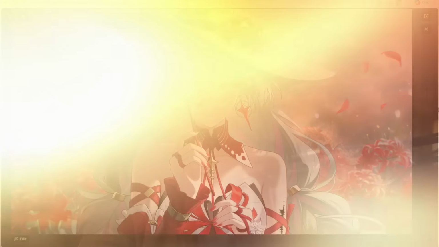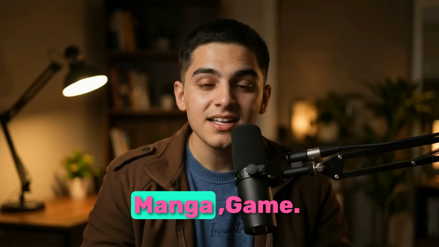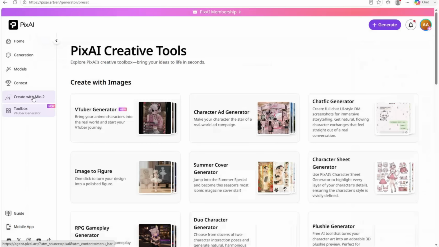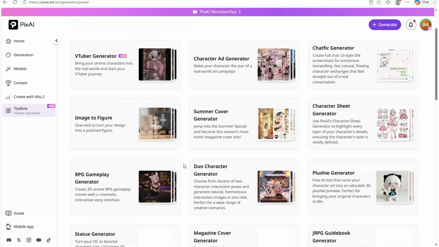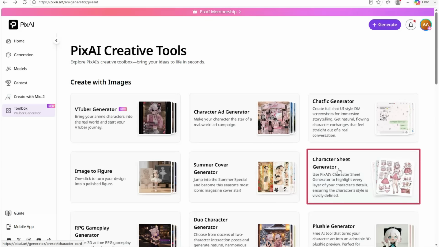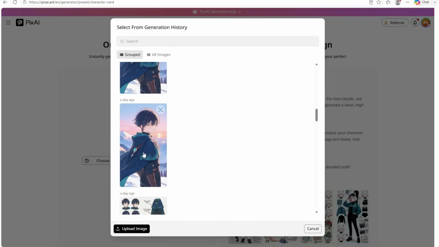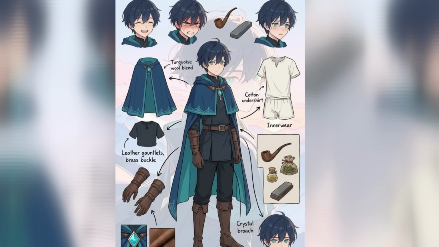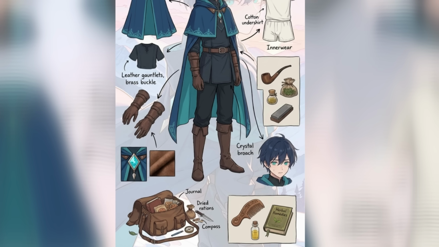Now imagine you want to use this character in a manga, game, animation project, or visual novel. You'll probably need multiple expressions, poses, and reference angles. This is where PixAI's toolbox becomes extremely useful. Inside the toolbox, you'll find several creator-focused tools, including the character sheet generator. Simply upload your character image and hit Generate. PixAI automatically creates a professional character sheet with multiple expressions, different viewing angles, and organized design references. What would normally take hours of manual work can be done in just minutes.